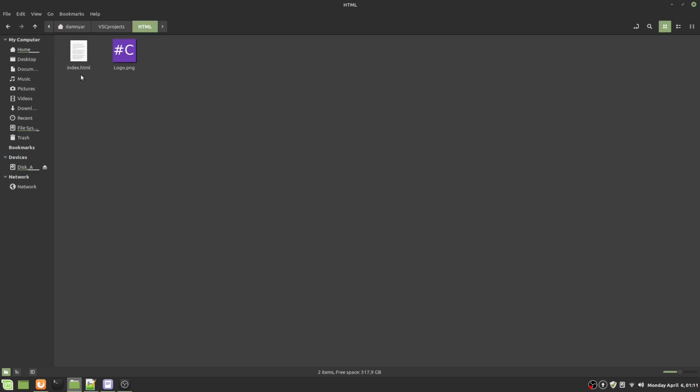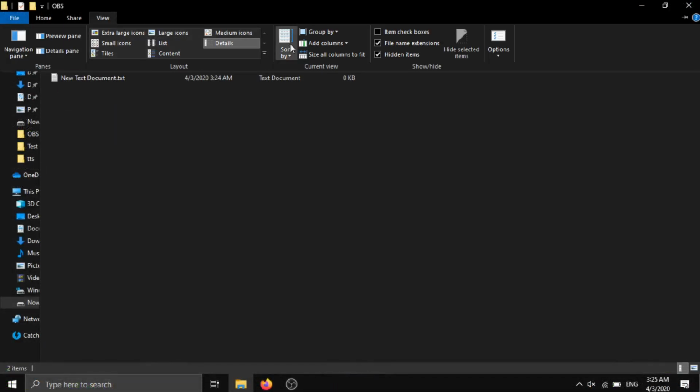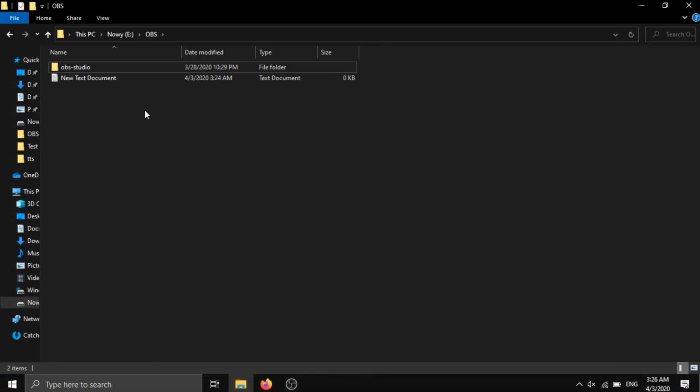And let's talk about extensions. As you can see, the extensions are visible on my Linux OS. But if you are using Windows, the extensions can be hidden in your Windows system. So now you see the video how to turn on the visibility of extensions on your Windows OS.